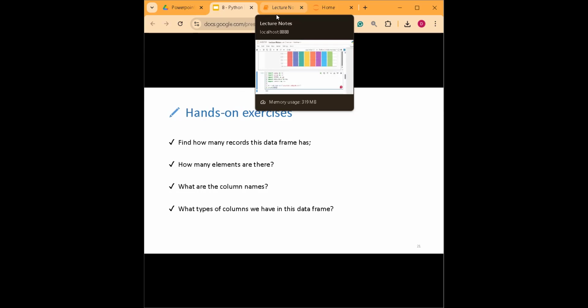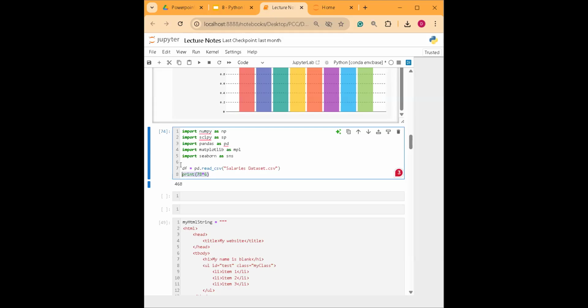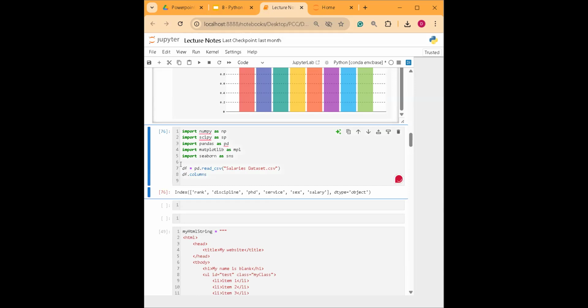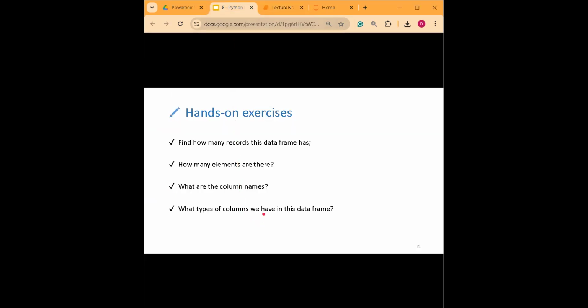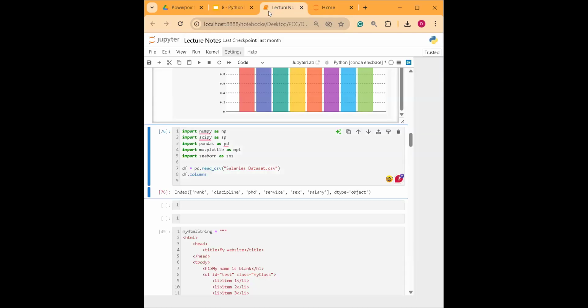DF dot columns, sir. Yep. It's pretty straightforward, right? Like the way they name the functions. So rank, discipline, PhD, service, gender. Okay. And last but not the least, what types of columns do we have in this data frame? So the data type, that's what it's trying to look for.